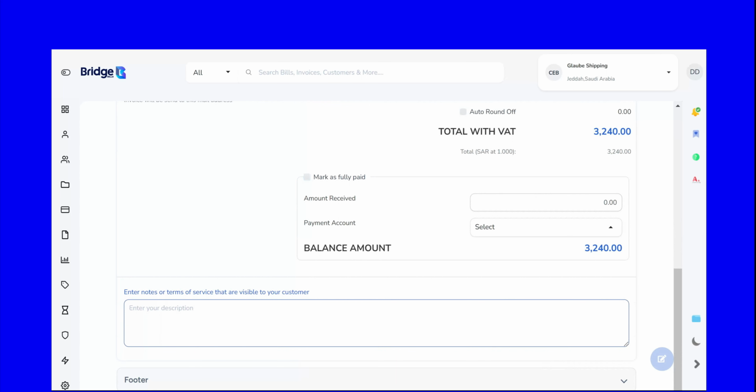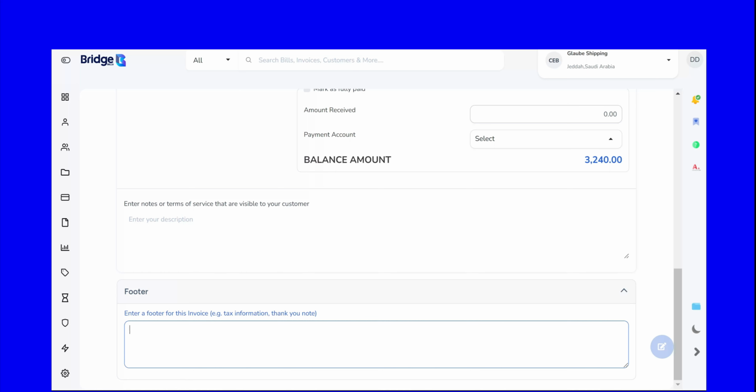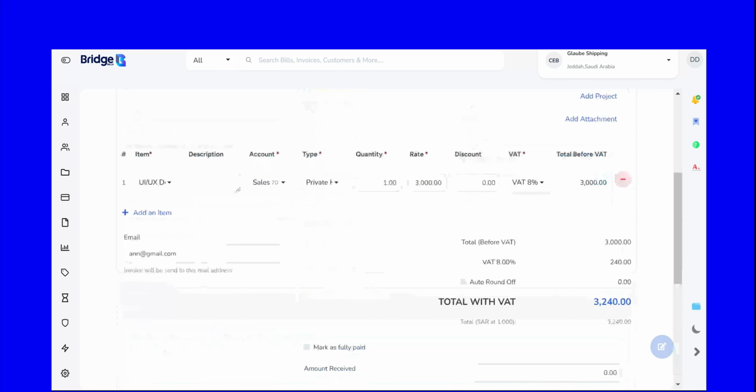Next, in this section, you can input the terms of service, which will be printed at the bottom of the invoice as notes or terms of service. Furthermore, in the footer section, you have the option to include a thank you note or tax information, which will appear as remarks on the invoice.